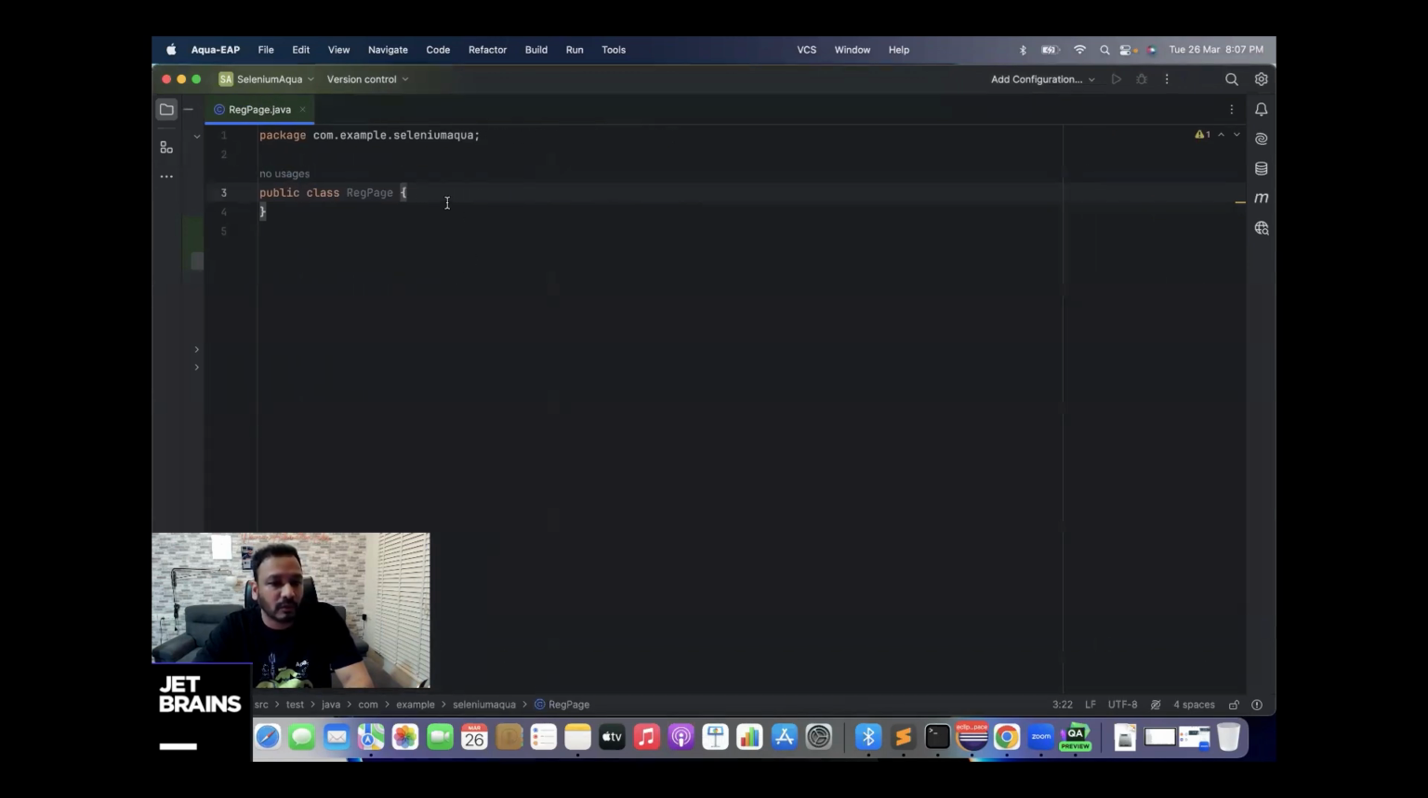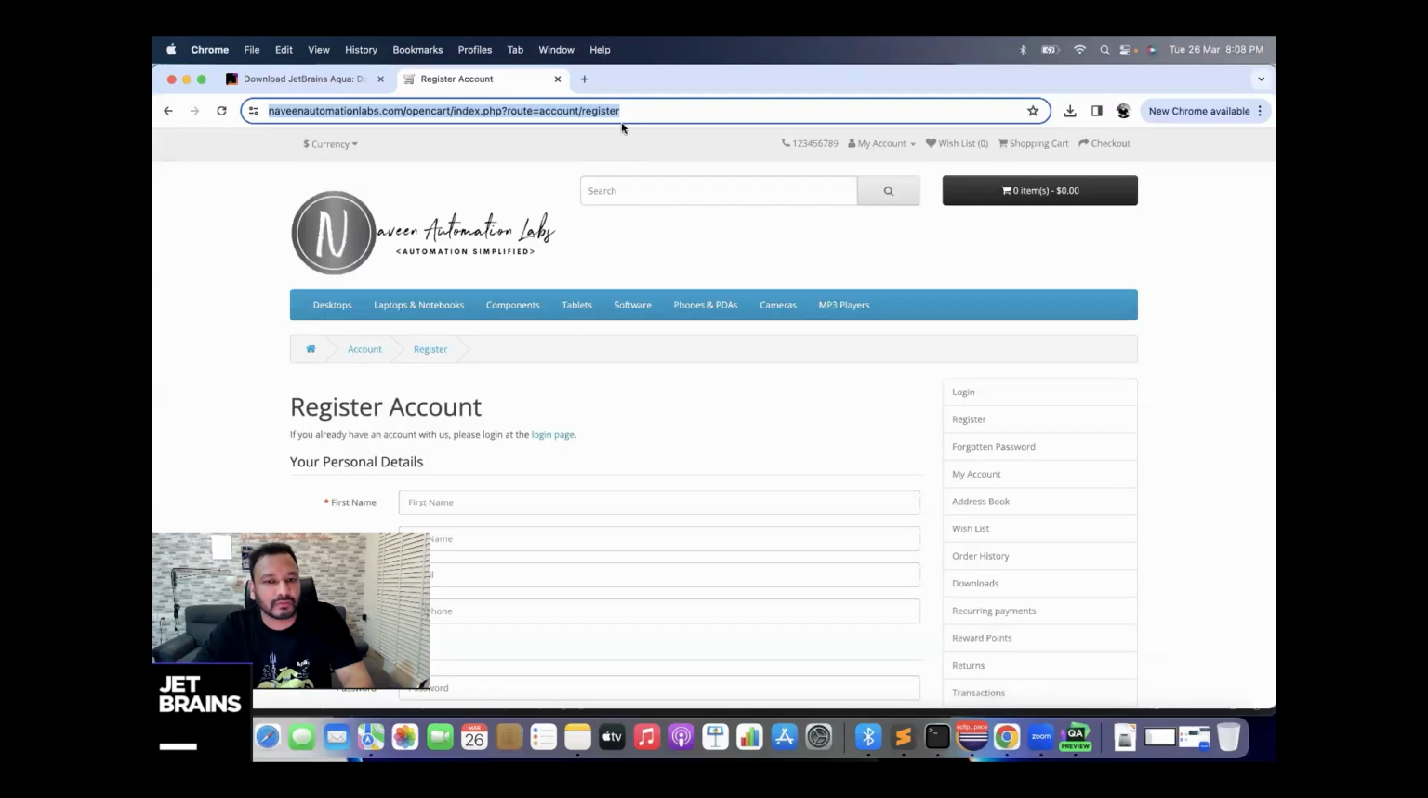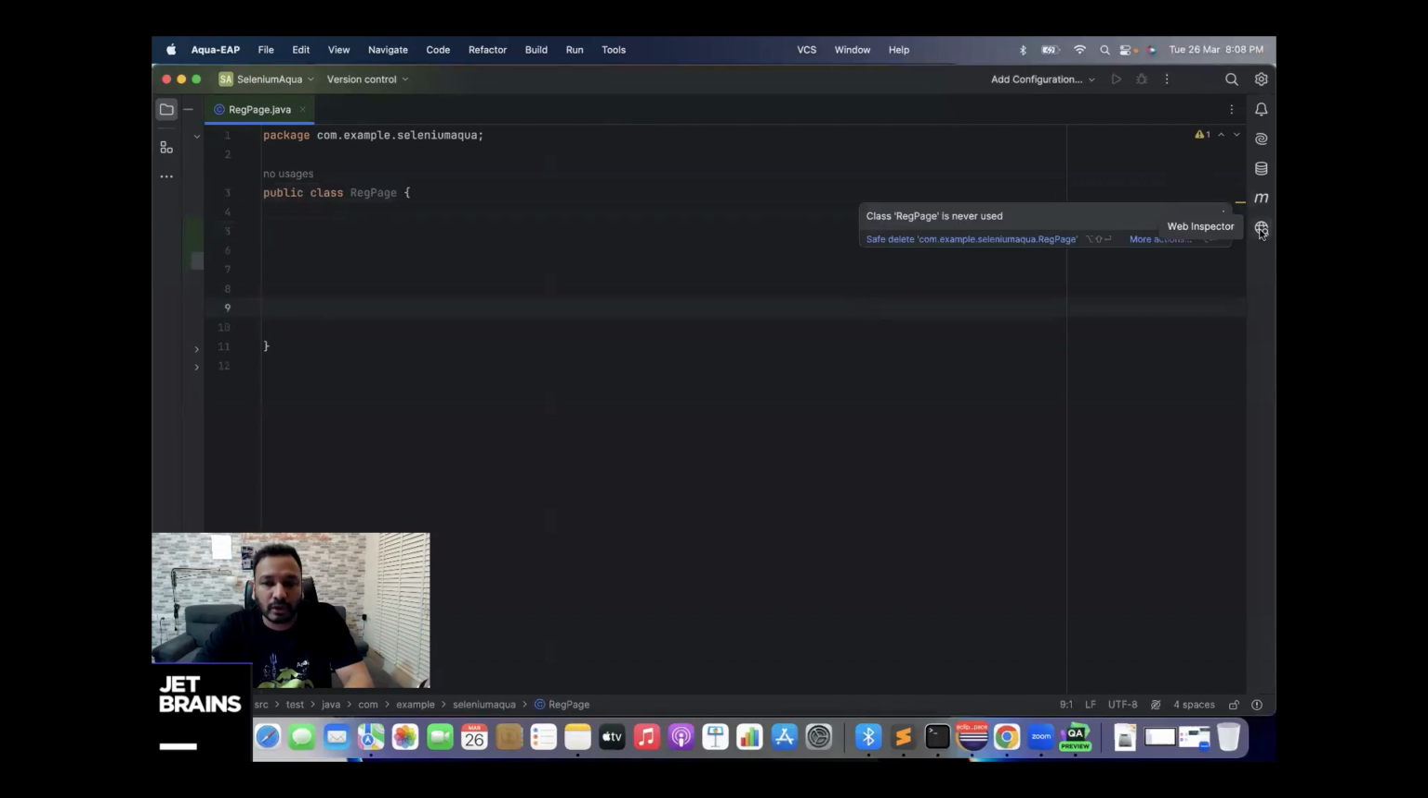Perfect. Now let's open any random registration page. I already have one application with me. This is the registration page. Copy this URL and open your web inspector from here. Can you see that? Web inspector, click on it.